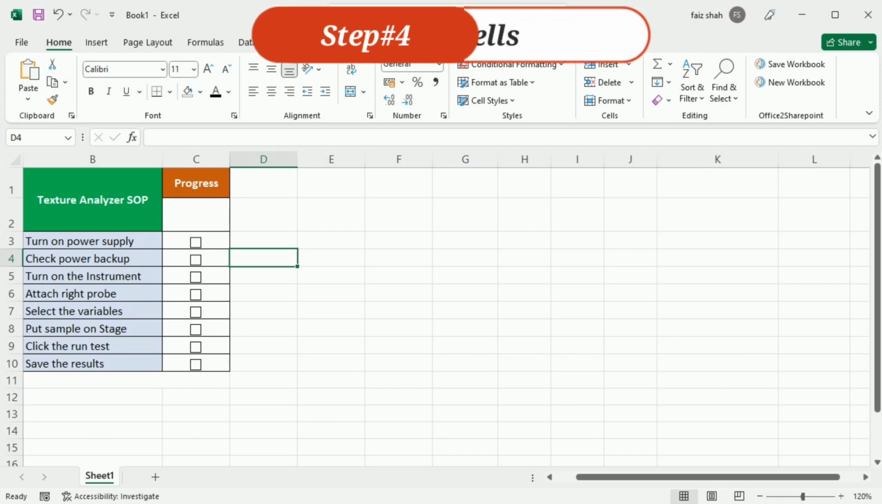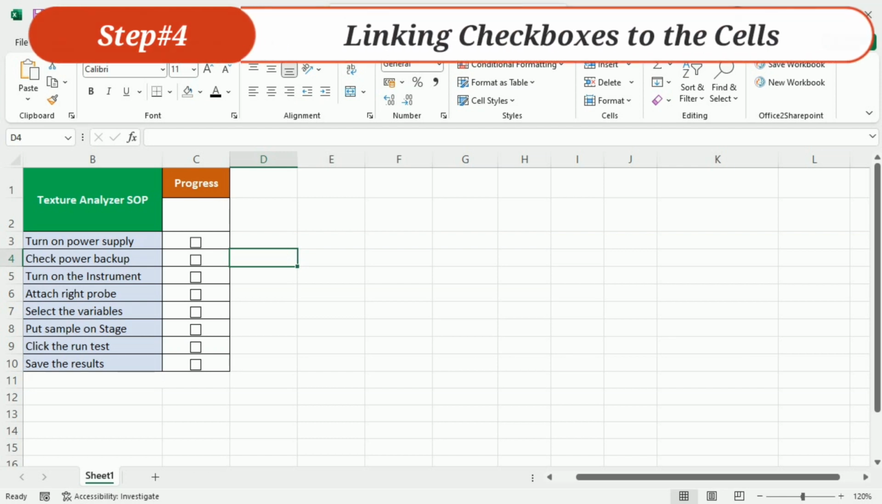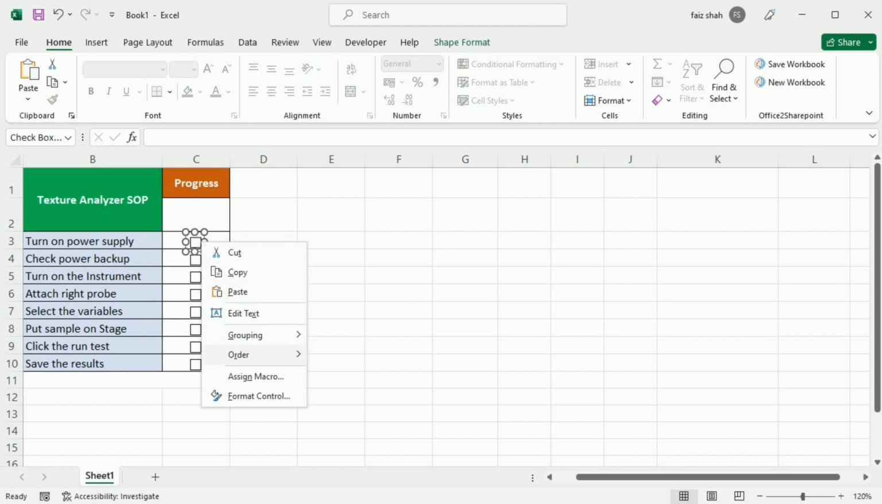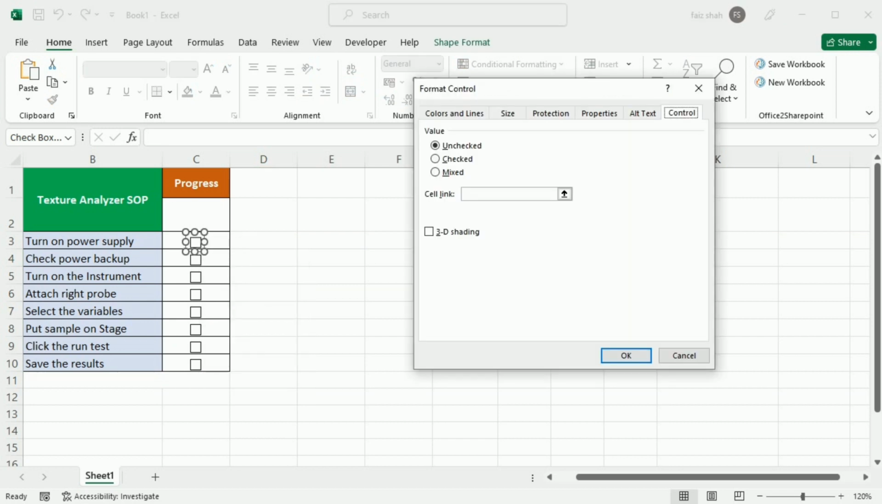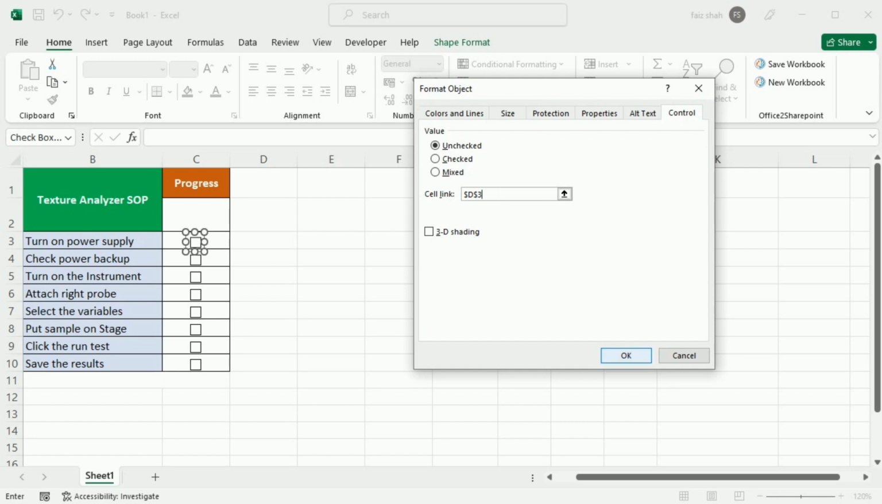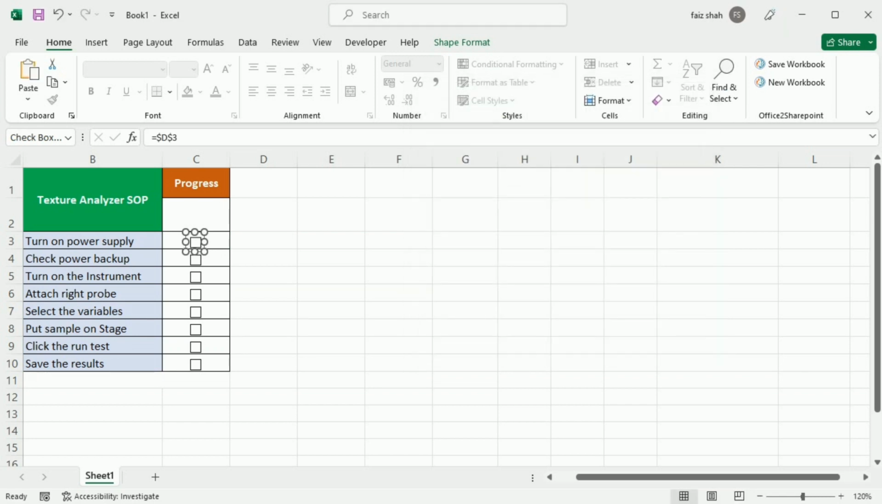Now the next step is to link these checkboxes to a cell. For this purpose, I will right click on the first checkbox and then go to format control, and then in the cell link I will select the cell right next to this one. You can choose any place in your worksheet and then click OK. I will do this for all the cells.